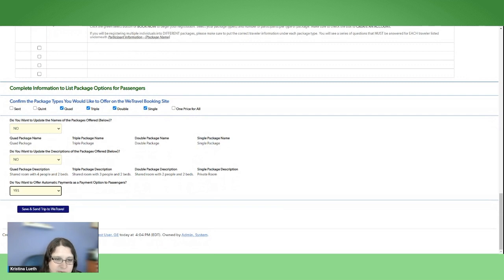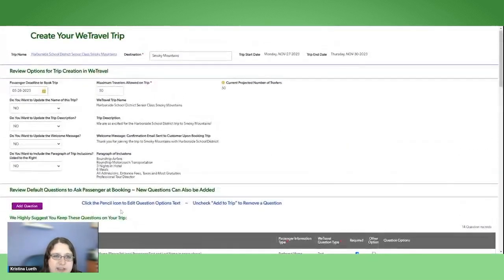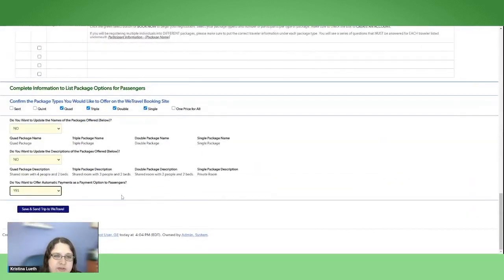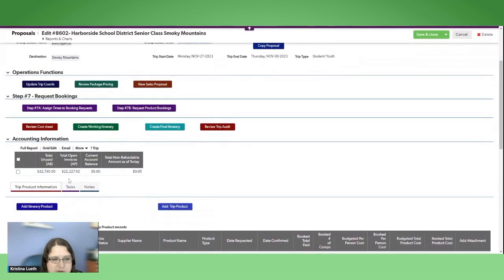At this point, we have completed all that we need to complete for setting up the WeTravel trip. If you want to double check, you can scroll up and see if anything else needs to be fixed. Maybe you changed your mind about something. You can do so at this time. And then once you are good, you click Save and Send Trip to WeTravel, and it will create that trip for you. Once it's completed, it's going to pop up a tab with that trip that has been added to WeTravel.